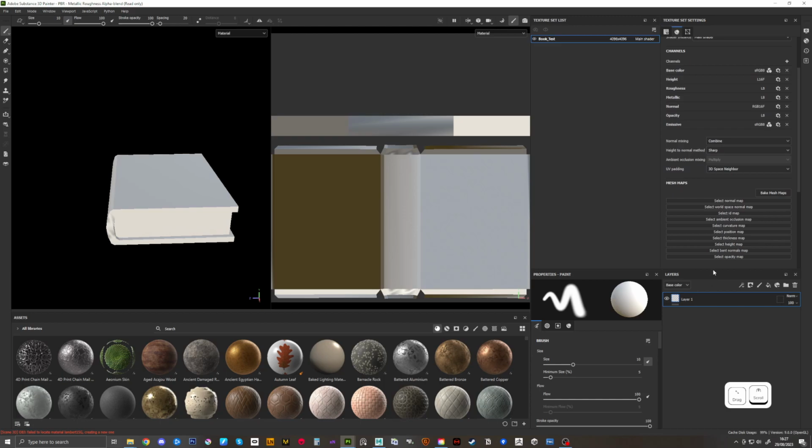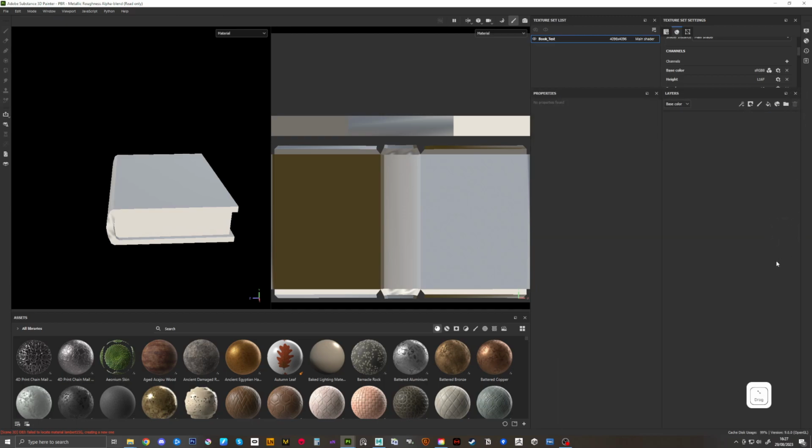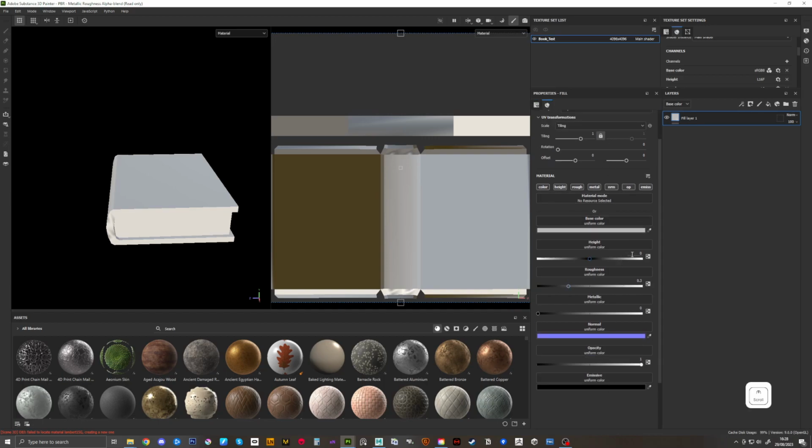So then we got our layer stack where we add everything in. I hate it always gives me a paint layer by default. I don't want to paint layer. Basically, how I like to start my assets is making a little fill layer. So this will just fill the entire object with whatever I set in my properties tab.